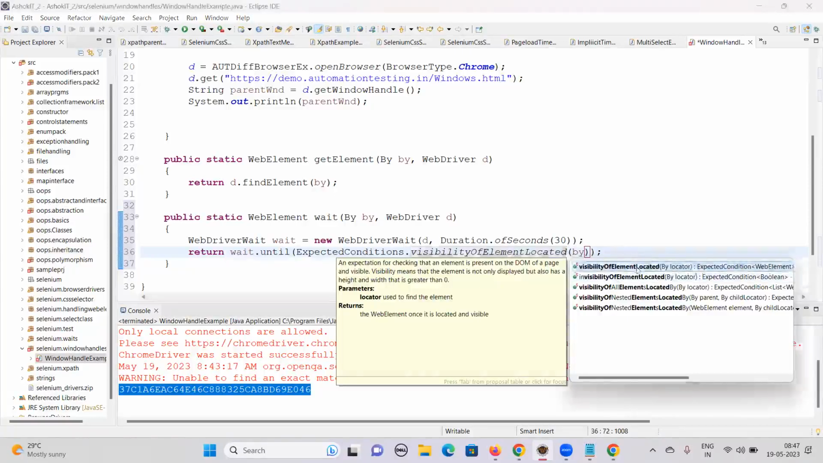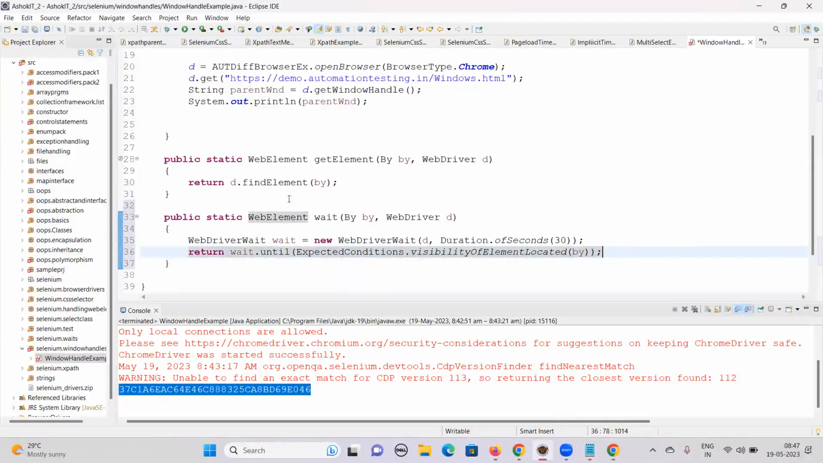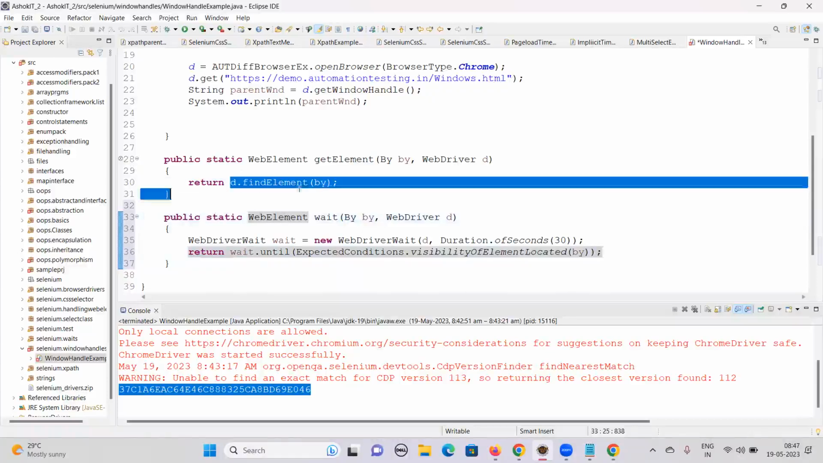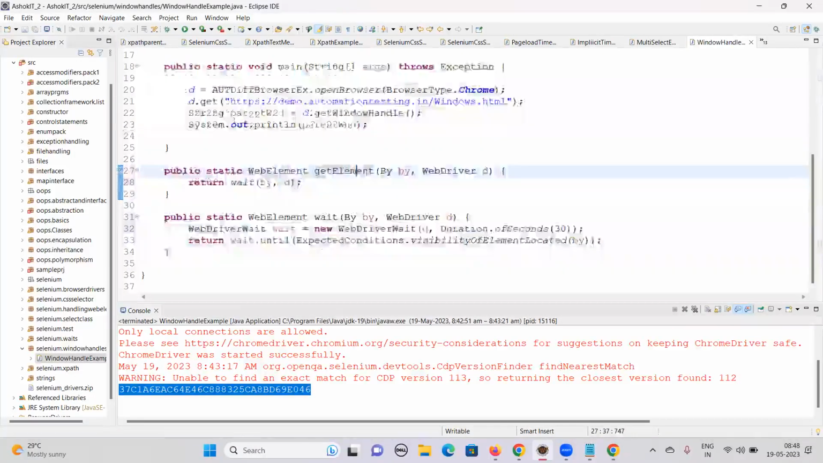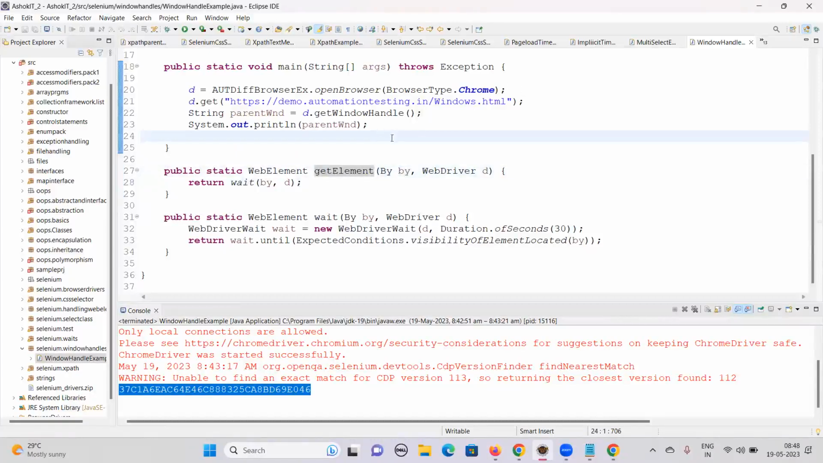Visibility of element located by. Okay, so it's going to return this. So what you want to return here is, you'll call this wait, comma d. So when you see this, it will come here when you call this get element. So you need to just call this.